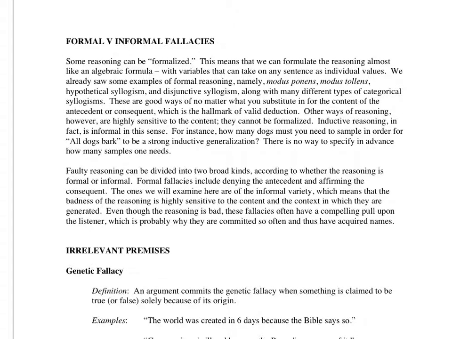So I'm on the top of page 2 of our lecture notes, and its first entry is on the difference between formal and informal fallacies. The main difference between formal and informal fallacies has to do with whether or not the reasoning can be represented in like an algebraic formula. So here's what I mean by that.